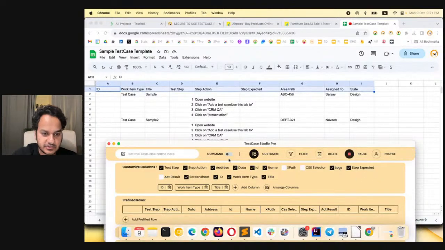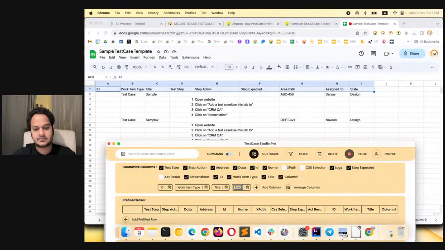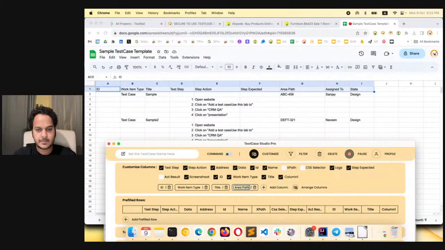Then area path. We don't have area path. Let us add a column area path. Then we have assign to. So let us add assign to.